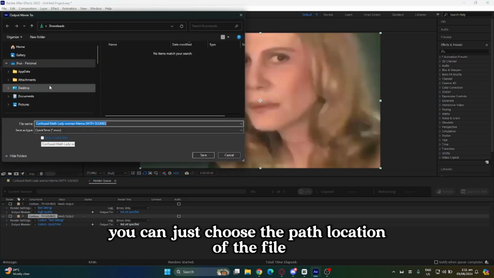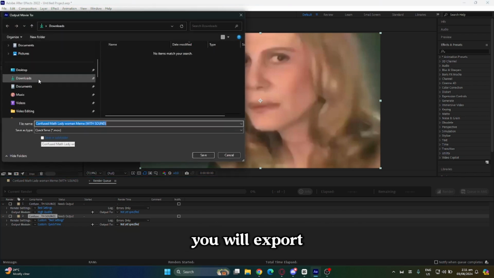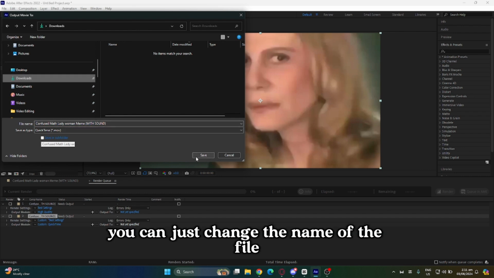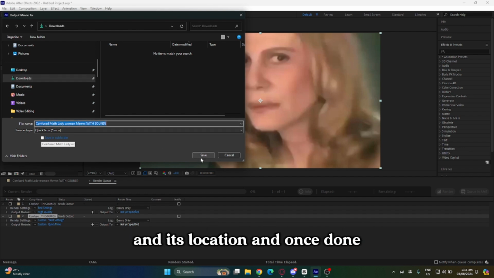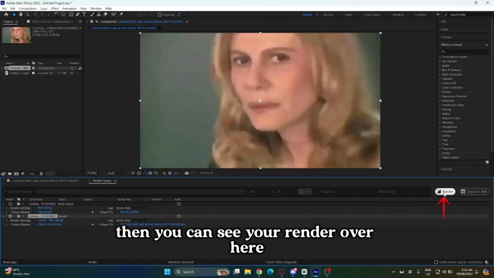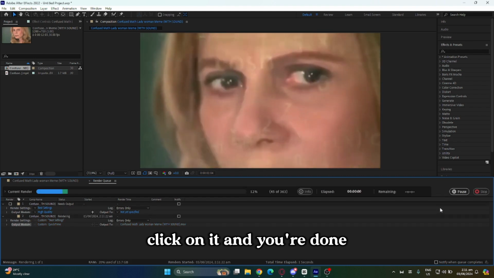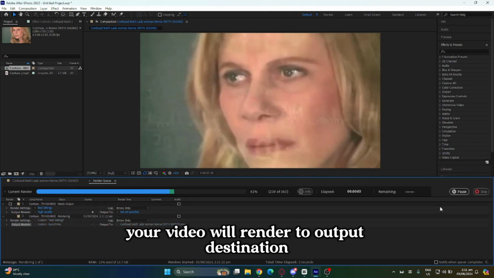Over here, you can just choose the path location of the file you will export. You can just change the name of the file and its location. And once done, click on Save below. Then you can see your render over here. Click on it, and you're done. Your video will render to the output destination.